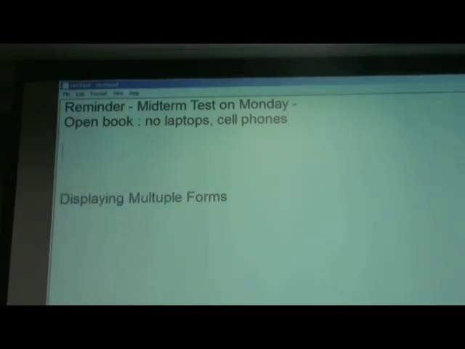The format will be simple, short questions. So for example, I may give you some partial code, ask you to complete the code, or I may ask you to write a small segment of code, usually not more than 7-8 lines of code. So try to go through all the lectures, make sure you understand all the concepts. And the material will be including today's lecture.